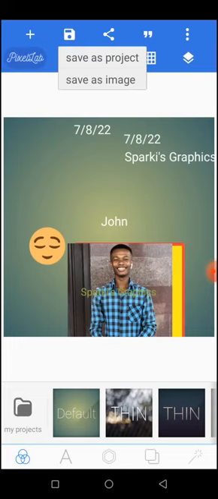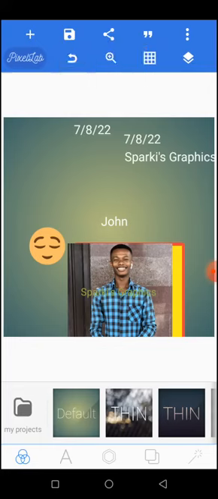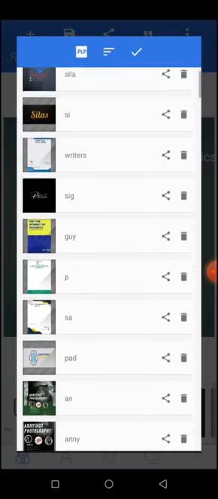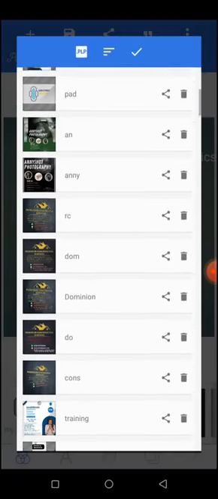When you make any design, the first thing you have to do is save your design as a project, because when you save your design as a project, it gives you the option to go back to your design at any point in time to edit it. If you see my design, at my bottom left, you see some of my projects. These are projects that I have done, designs that I have designed.